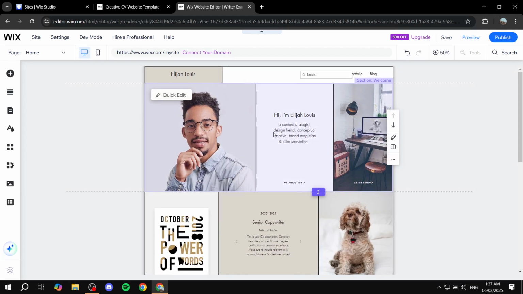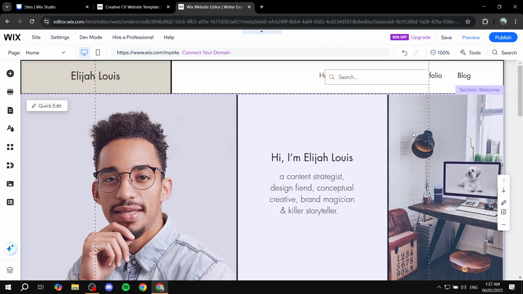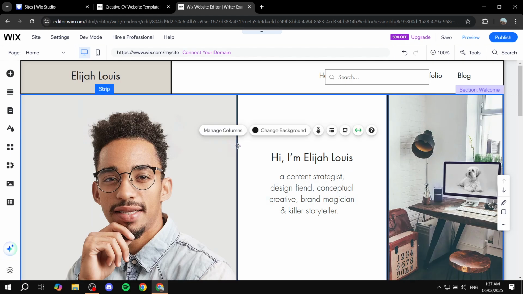If you're editing and it looks like this, I recommend that you make it to 100. Just click on the plus icon on the top right. This is going to be easier for us to see. Now, the Wix editor is very easy to use. It's a drag and drop editor, and it is very simple to use because any section that you want to edit, it's just click on it and you're going to be able to adjust whatever is in it.